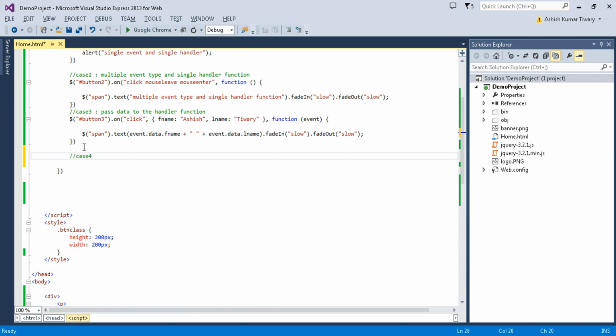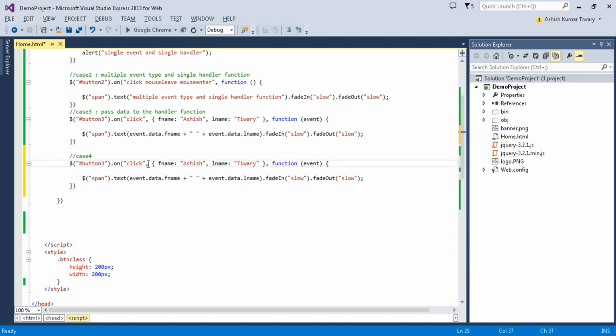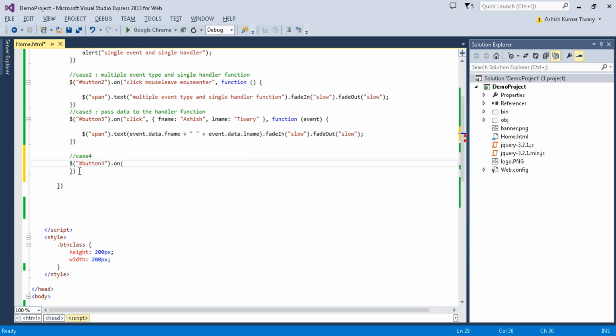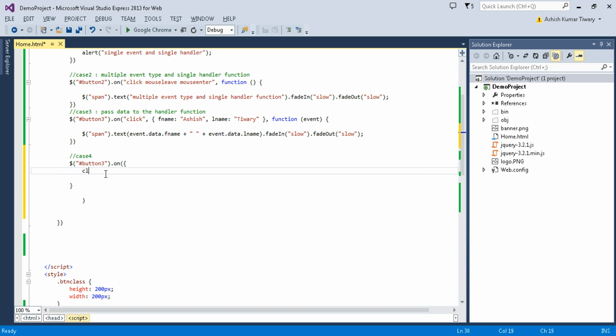Now case 4 is, just copy this. Okay, now I just want to attach multiple handlers. To do that, let's delete that. Inside this on method you just need to use an object, and here you can pass click colon your function handler 1, do anything here, and then put a comma here, then your mouseenter, the second event type, and then again your function, and do some stuff here.